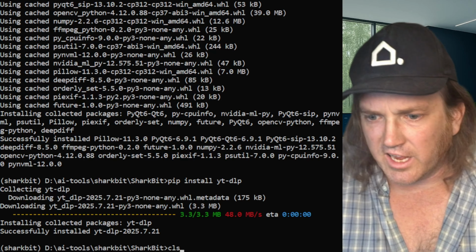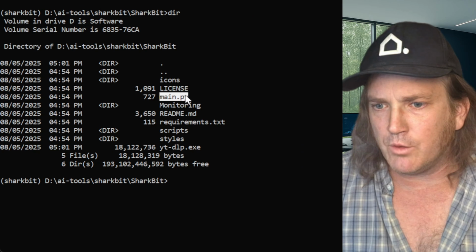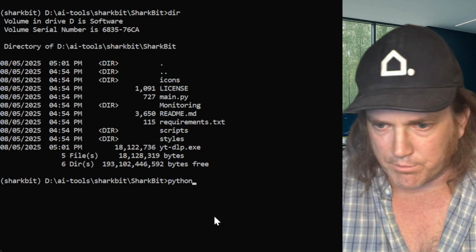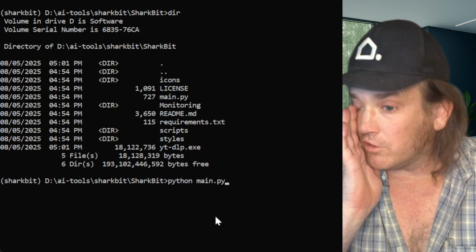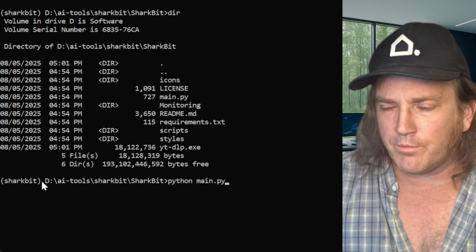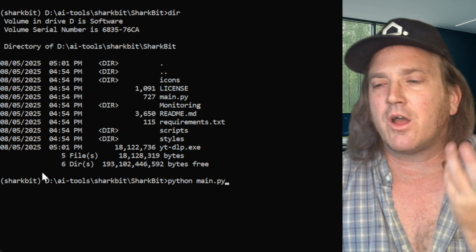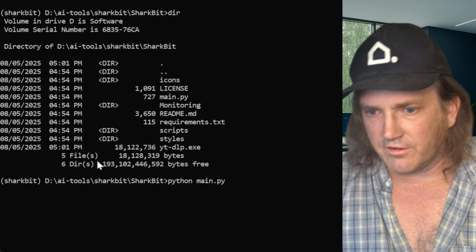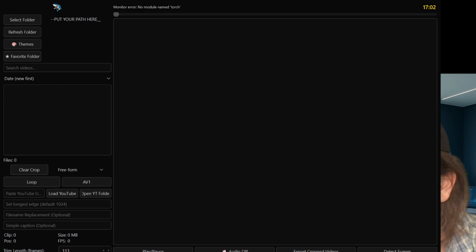I'm going to type cls to clear the screen. If you type dir, you're going to see we've got main.py. That py means it's a Python file. So what we're going to do to run that, we're going to type python main.py. So Python is going to read that file and interpret it for our screen. Notice we're in our SharkBit virtual environment, so it will work. If you just come in here without activating your virtual environment, it will not run. So let's go ahead and type python main.py, and there we go. Pops up and it'll look like this.